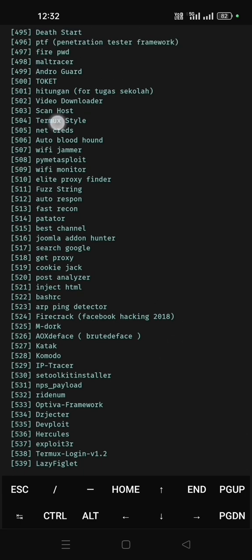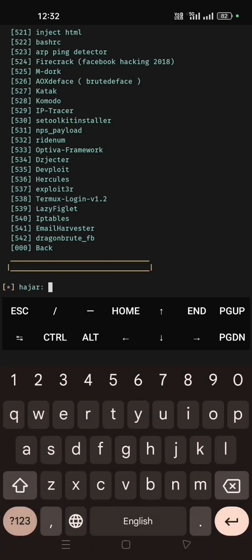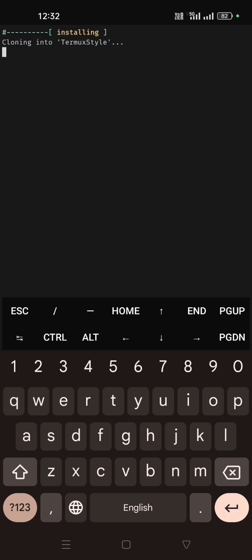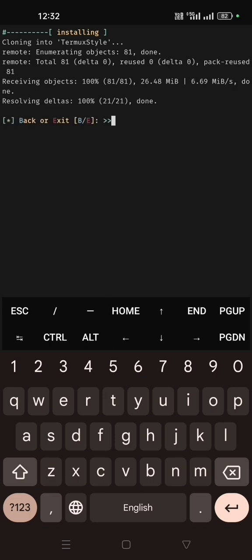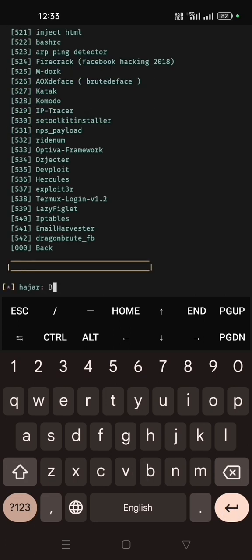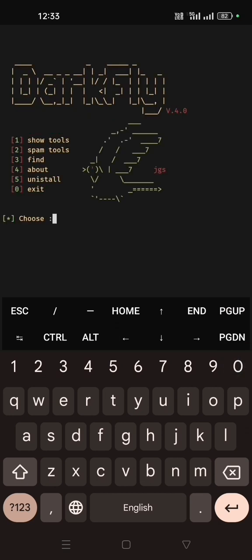So this is the Termux style. I will just run 504. Okay, 504, and just give an enter. It will install all the required packages. Done. Now go back. Again 000 for back, and 0 for exit.